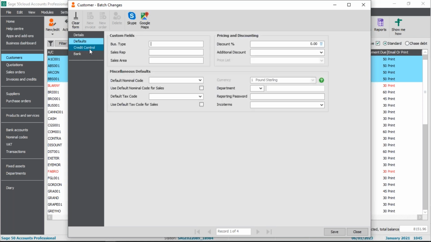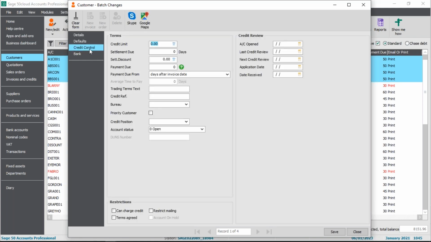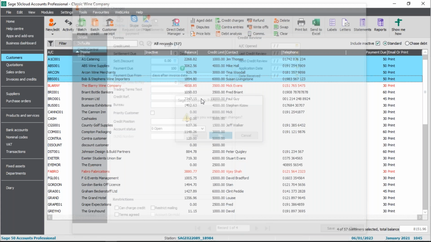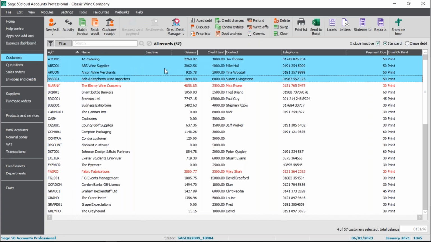But my reason for just wanting to double check this is that when you go into credit limit, it automatically populates this with 0, and when I clear it, it replaces it with 0. So that's why I just wanted to double check that one for you. Now I'm just going to change the payment due to, say, 100. Now just to make sure, I'm going to actually close out and say no for a second because I have just changed the credit limit there.